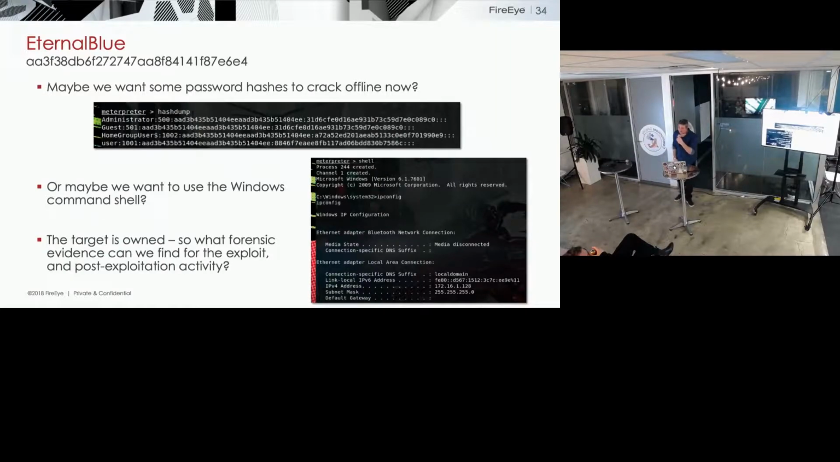So once it successfully works, maybe we want some password hashes to crack offline now. That's easy. We just run hashdump on Metasploit. Done. Or maybe for a laugh, we want to use our Windows command shell on our Linux system. That's pretty cool. So just run the ipconfig command. But basically, I can load anything I want on this system now, do anything I want with it. I've got the hashdump, which means I've got all the passwords. It's ripped those passwords out of memory. All I need to do is basically crack them offline.